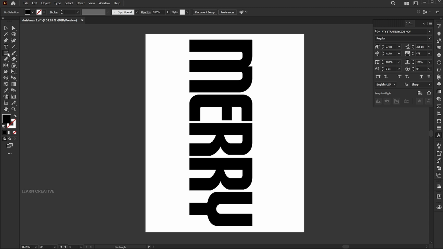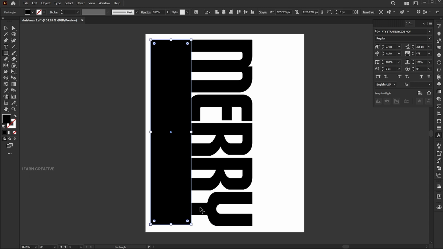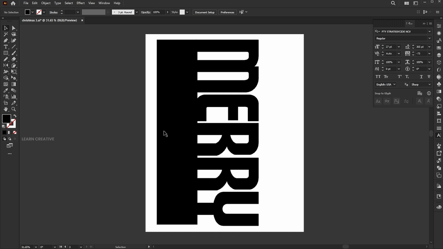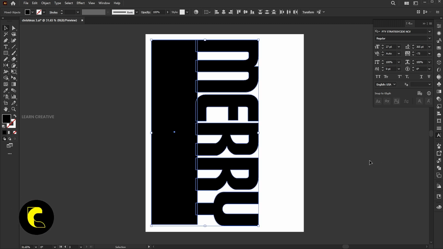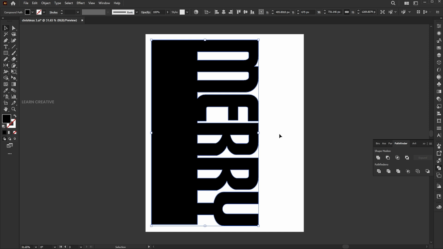Go to the Rectangle tool and draw a rectangle the same size as the text. Select both, go to the Pathfinder panel, and click the Unite button. Use the Direct Selection tool and round its corners.